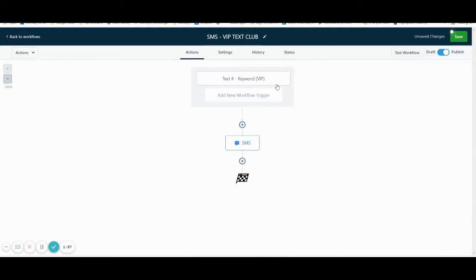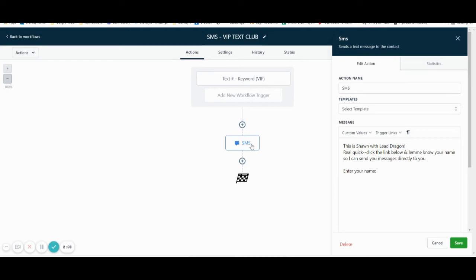So when someone actually texts the key phrase VIP, it's going to fire off a trigger, and that trigger is going to cause this text to go back to the number that just texted us, and we're basically going to send them a message. In this case, this is just a demo, so don't go by what I've got here, I'm just giving an example. Hey, this is Sean with LeadDragon. Real quick, click the link below. Let me know your name so I can send your messages directly to you.